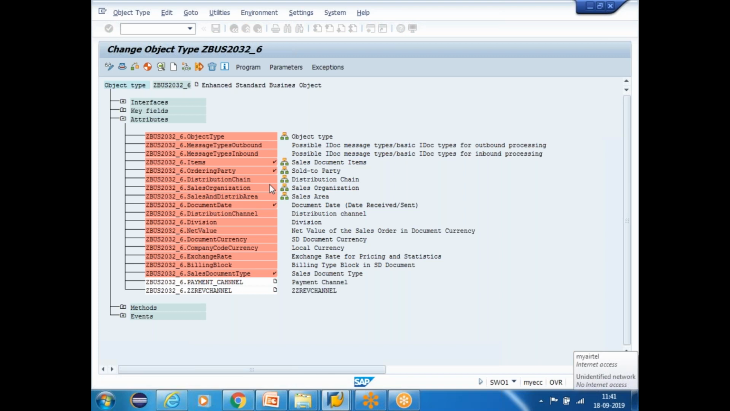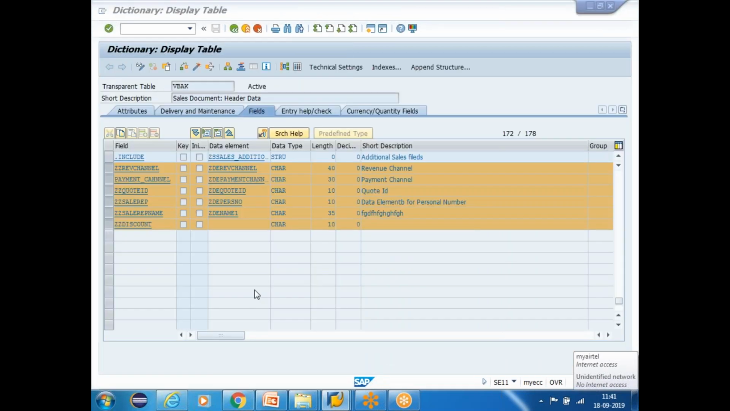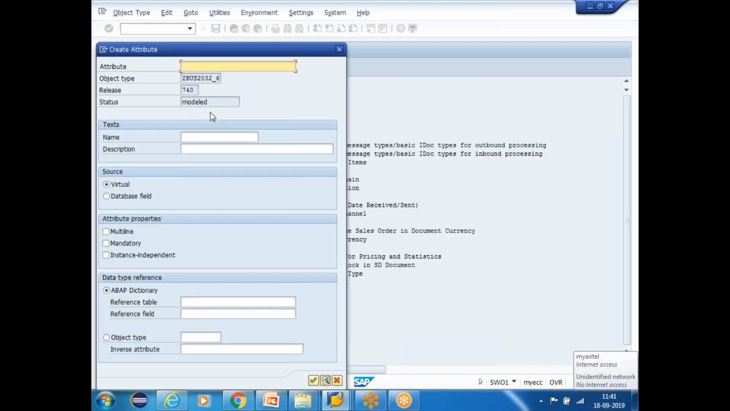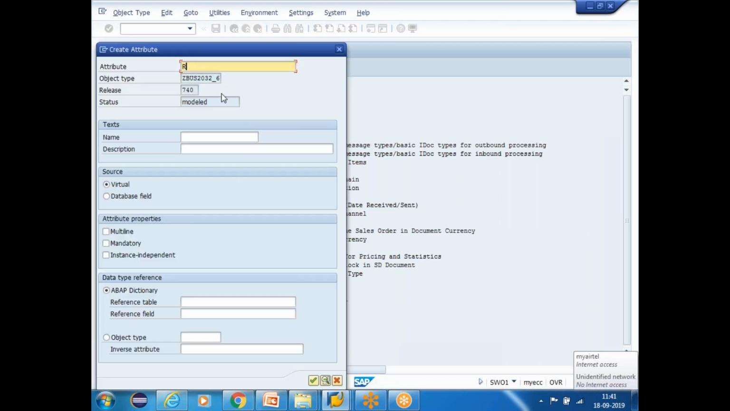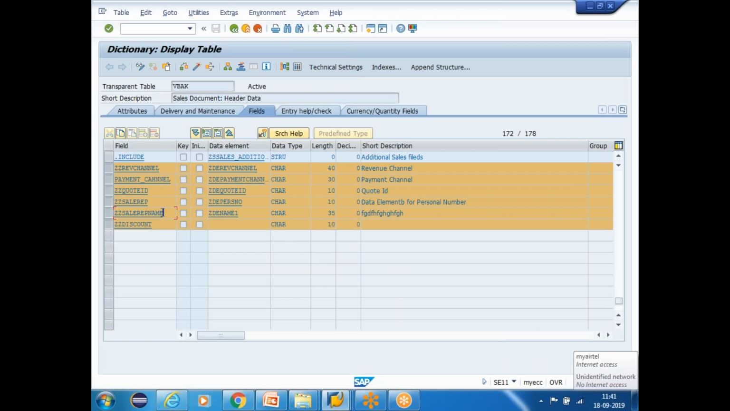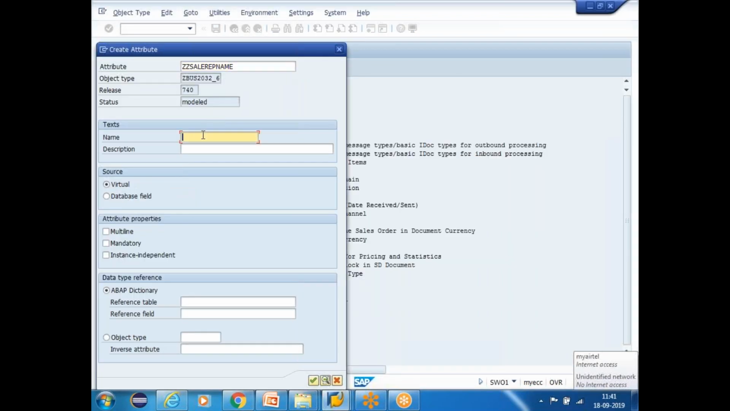Maybe to speed up the process, I'm going to add quote ID. The next field is my quote ID, and I can give it as a database field from VBAK. Another field is the quote ID, guys. Then I explain the sales rep name and give the sales rep name as the description, VBAK and sales rep name. I can also give a sales rep number. So the sales rep name is a database attribute, and I have VBAK with the sales rep name.